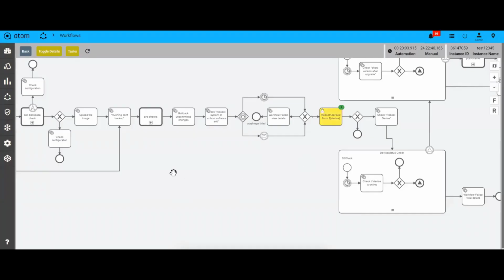Okay. So after uploading the image, we did some pre-checks on the device. Then finally, we checked the request system VMO since it's a VMX device. And now once the image has been uploaded, it's asking for a reboot approval from the user. Here I have to give the reboot approval, and once I provide the reboot approval, the device will reboot and come up with a new image.